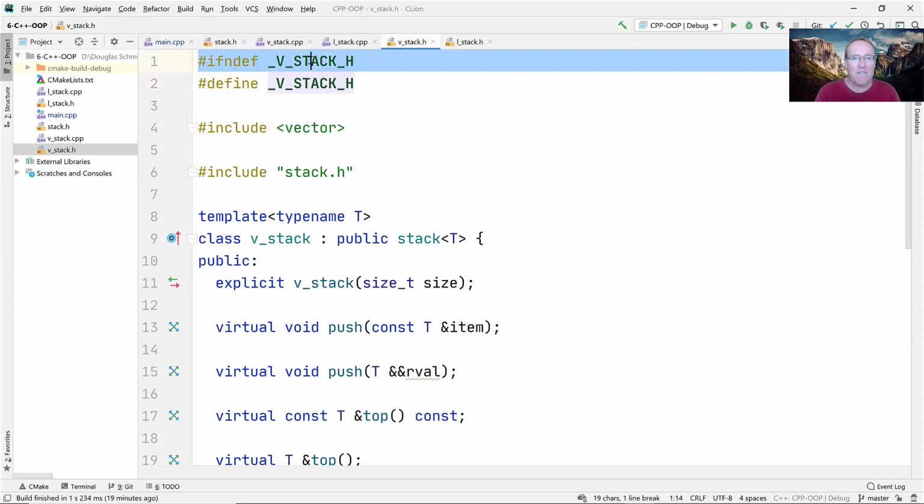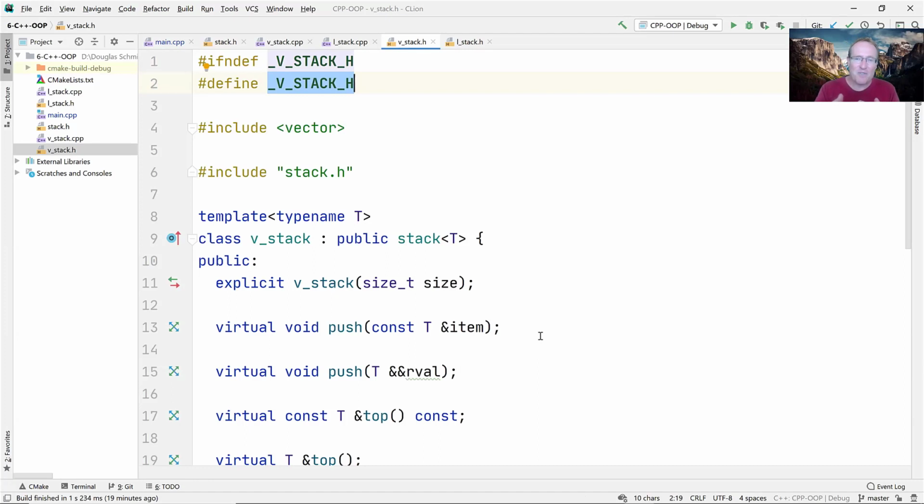So what we say here is if we come into this file and the symbol _v_stack_h is not yet defined, define it, and then allow all this other code to be included. And then if we re-include this header file again at some later point, then _v_stack_h will already be defined, and all the code in this file will be skipped. So this is what's often called a multiple inclusion header file guard. And make sure you do this when you write your code for your assignments. Otherwise, weird things can happen.